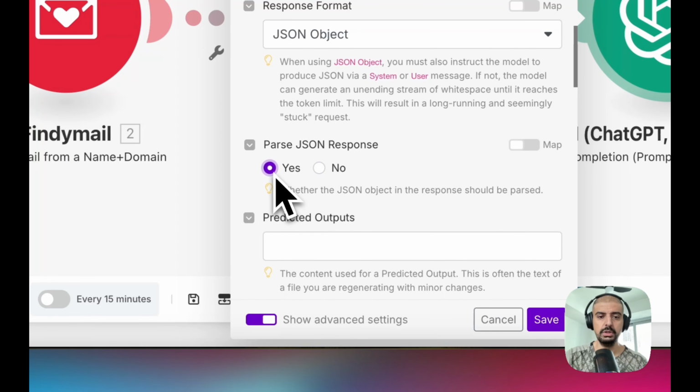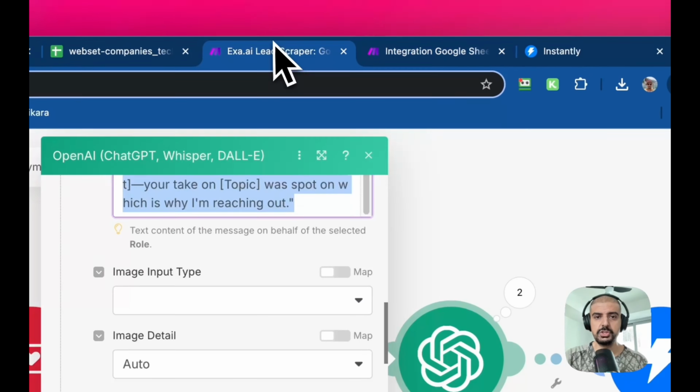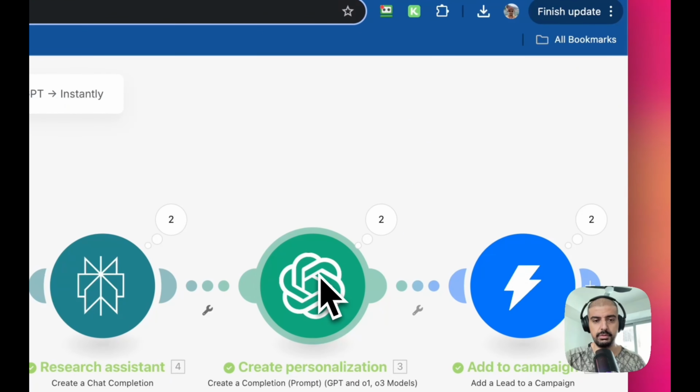And you want to pass the JSON as well, because passing the JSON just means that you can use the output, the personalization variable, later down in the flow, okay? You can use it from this point onwards. And then just save that. Okay, so if we go back to the original, that's the 4th module.